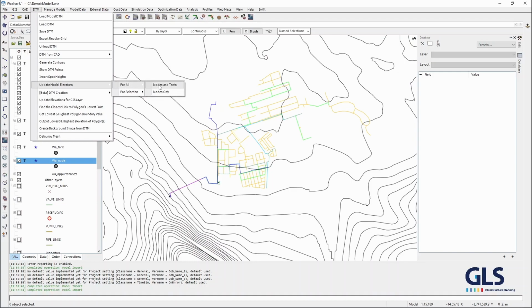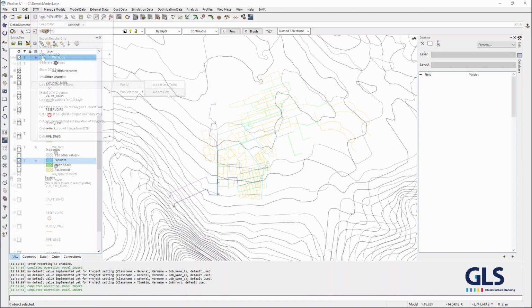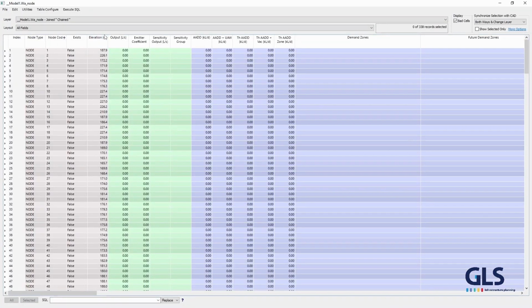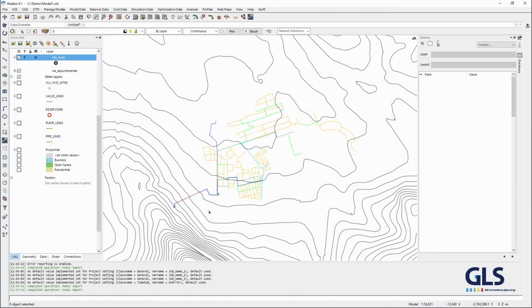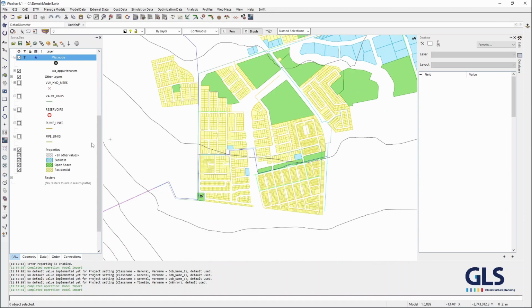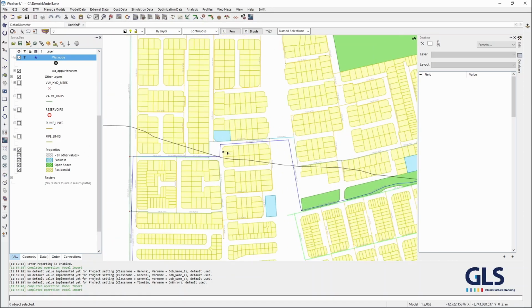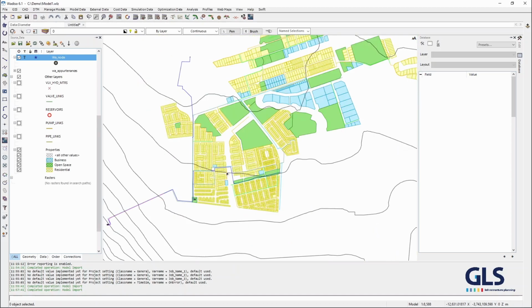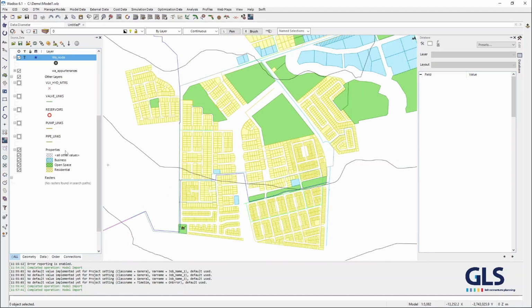In this case, I'm going to update nodes only because we have known data for the tanks. We will now see that there is elevation data that was filled into the node table. The next step is to assign nodal demands, and we will be using the property shapefile that has land uses and assigning theoretical demands so that we can have a spatial distribution of demand on the model.